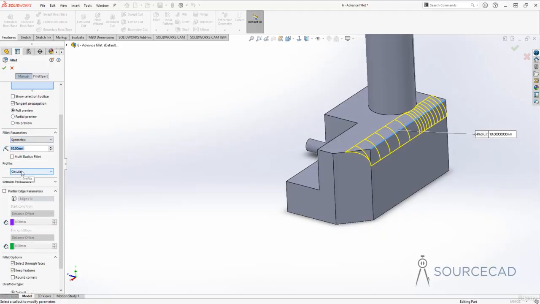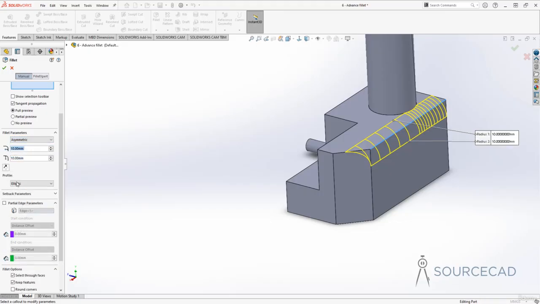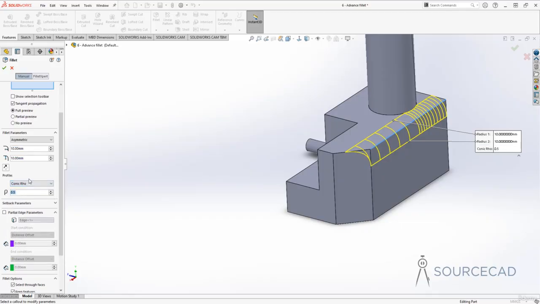But when you change the radius, for example, I'll change it back to symmetric, and there you can see that the fillet is circular. If, however, you change it to asymmetric, it will change to a conic curve. Right now, it's an elliptical curve. You can also select a conic rho and apply a rho value. Depending on the rho value which you apply, the conic section will be a parabola, a circle, or an ellipse. So depending on the rho value, the fillet curve will change.